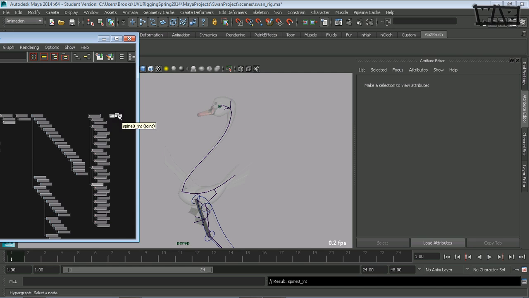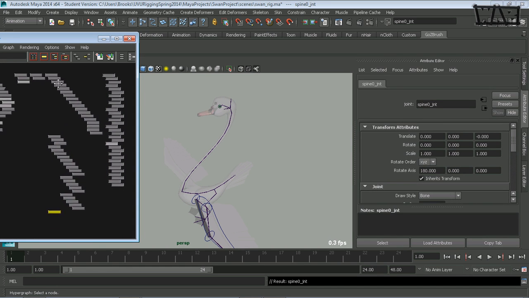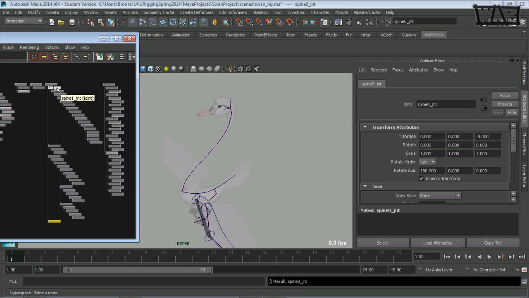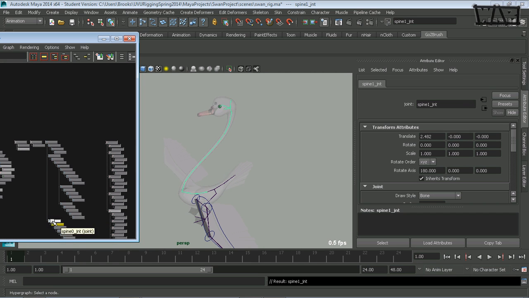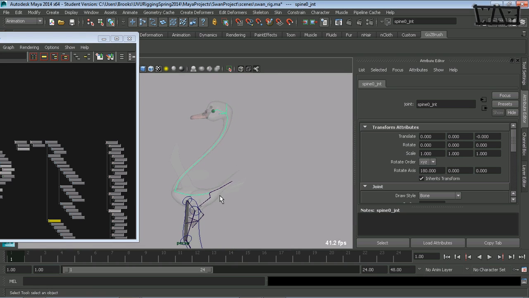And now I need to insert it in the hierarchy. Okay, so I middle mouse click it and drag it over there. There's spine 1. I'm going to grab that and parent it to spine 0. Okay, so now I've got a joint that's right at the root that leads up the spine, but it's not my base joint. That's the key part.